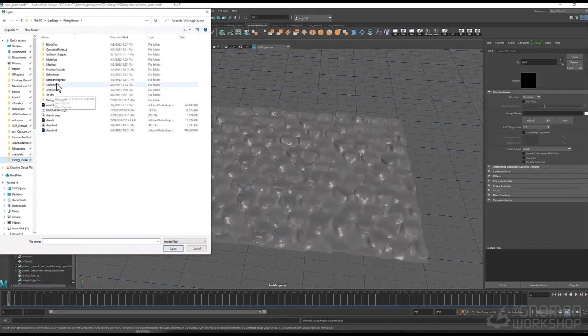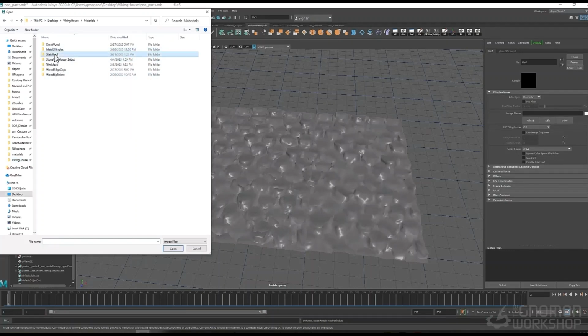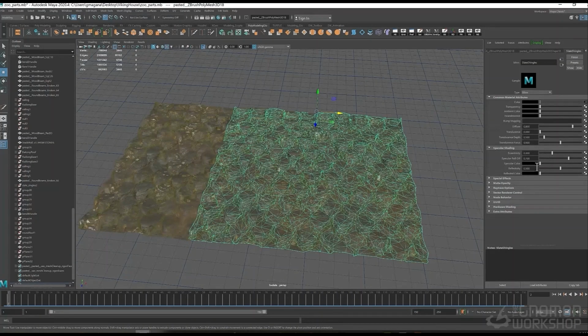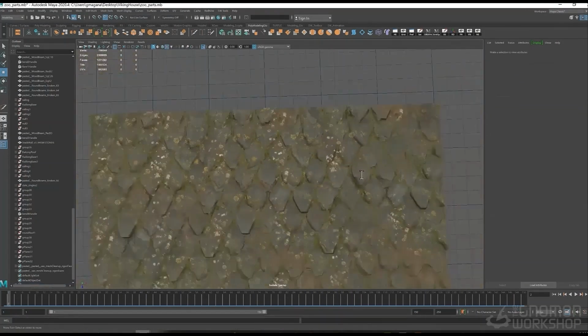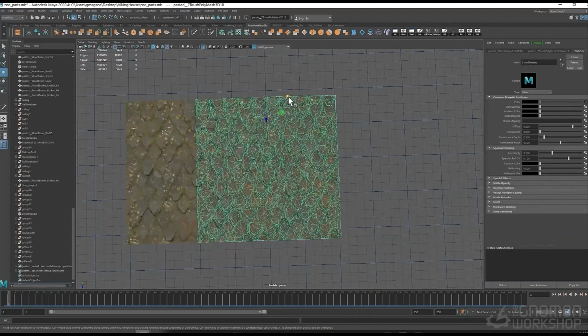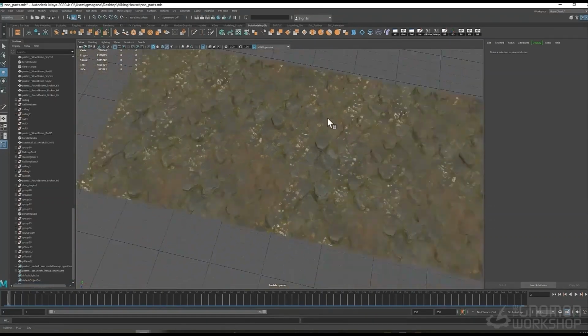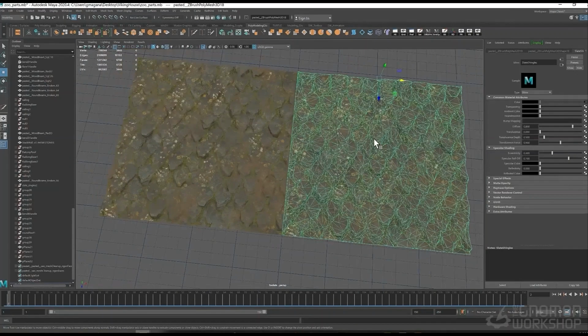I'm gonna add that color texture that I made, and make sure it tiles. It does. There's no holes, no gaps or anything. And this is ready to use.